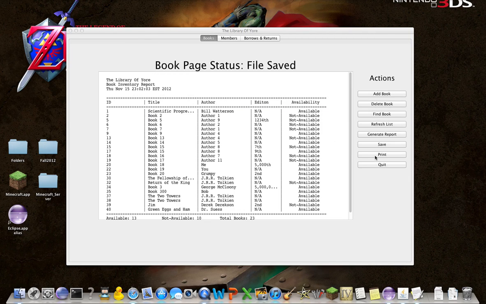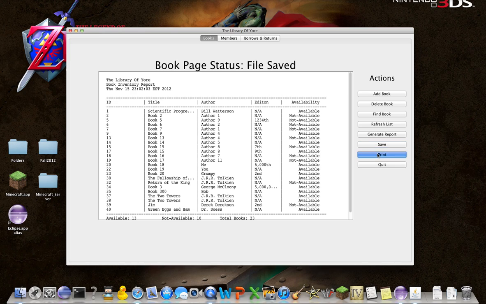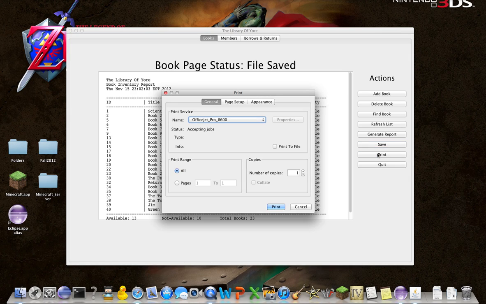We also have this nifty little print button. The print button obviously prints out, but since you can't see what's being printed out, I'll just cancel that.